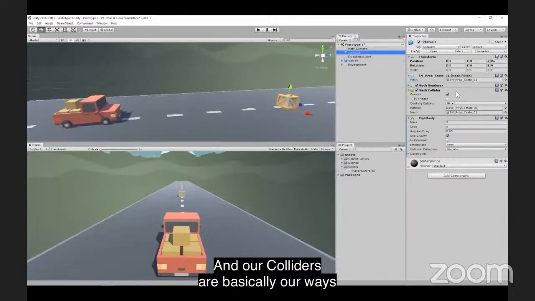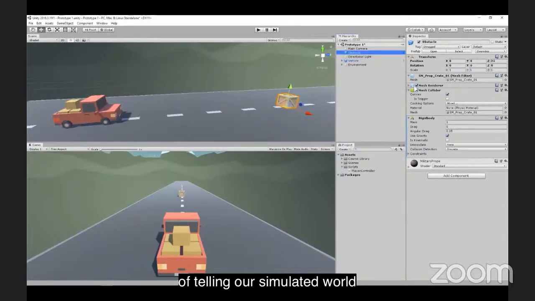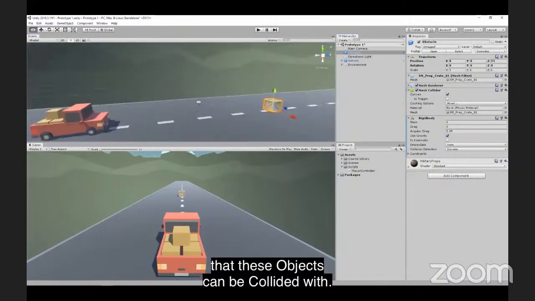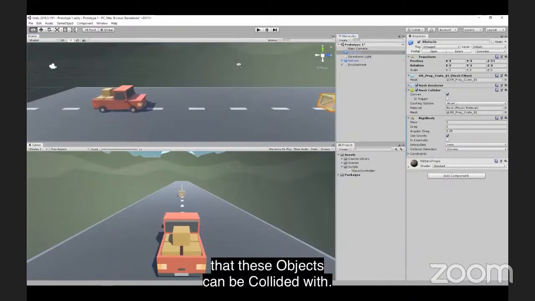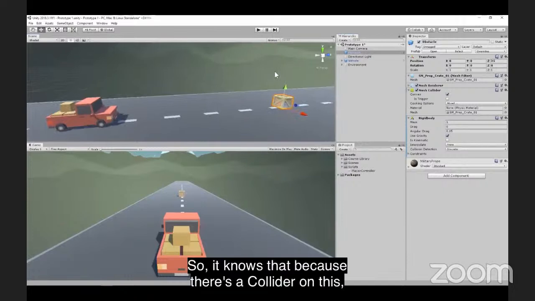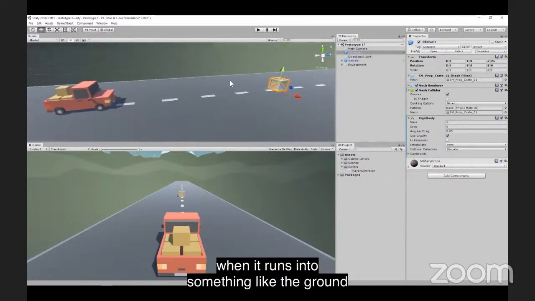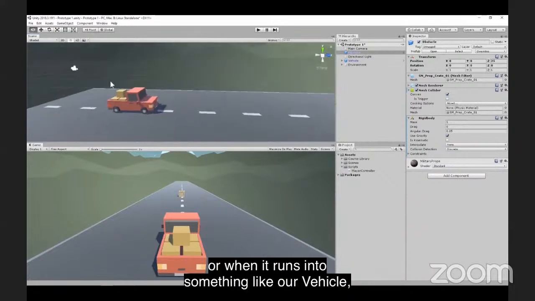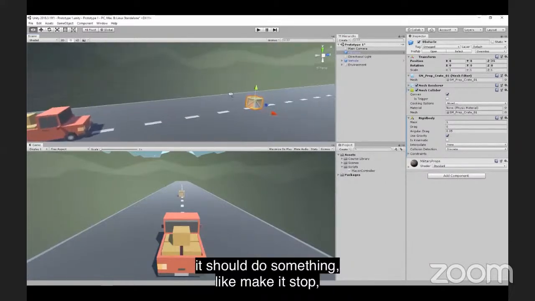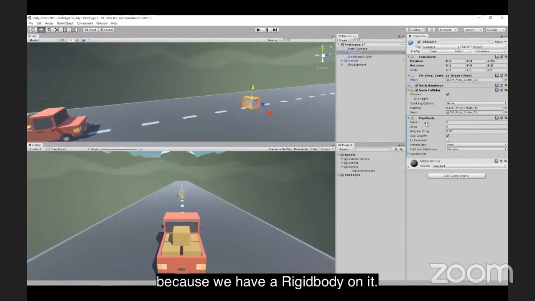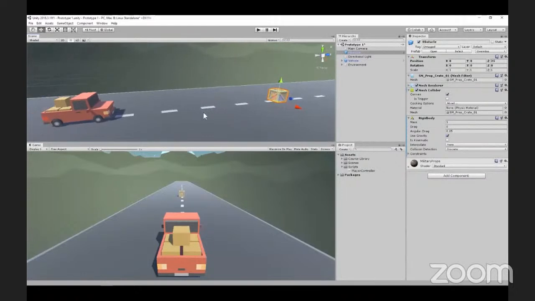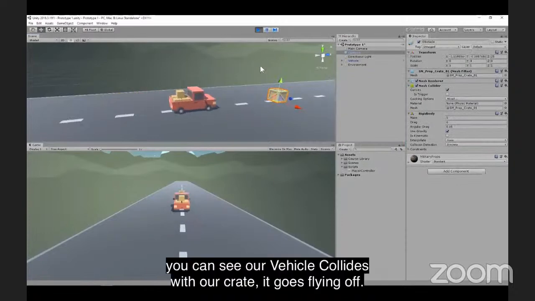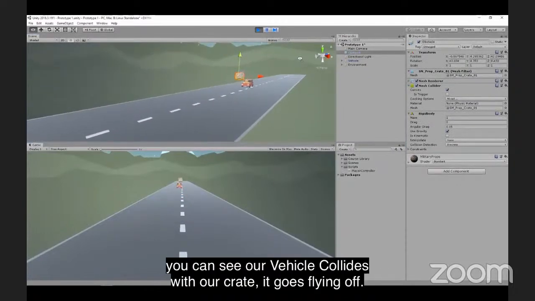Our colliders are basically our way of telling our simulated world that these objects can be collided with. So it knows that because there's a collider on this, when it runs into something like the ground or something like our vehicle, it should do something like make it stop because we have a rigid body on it. So if we actually press play, you can see our vehicle collides with our crate. It goes flying off.